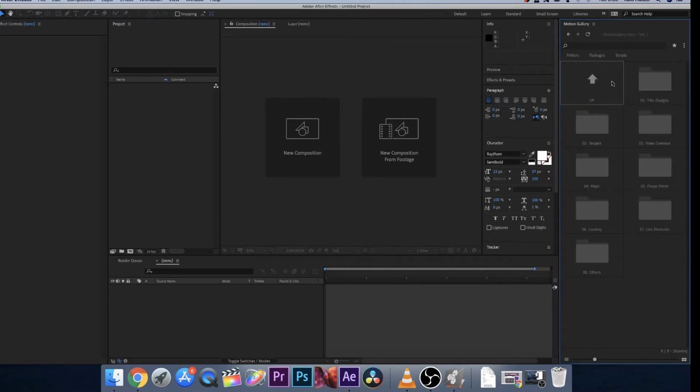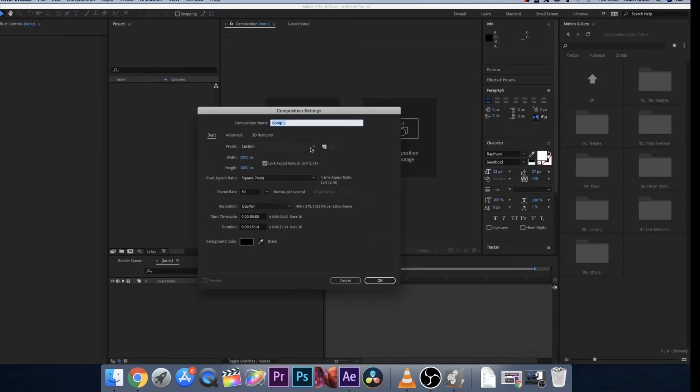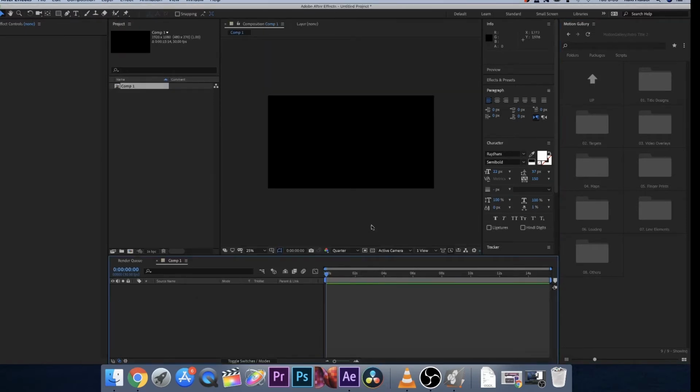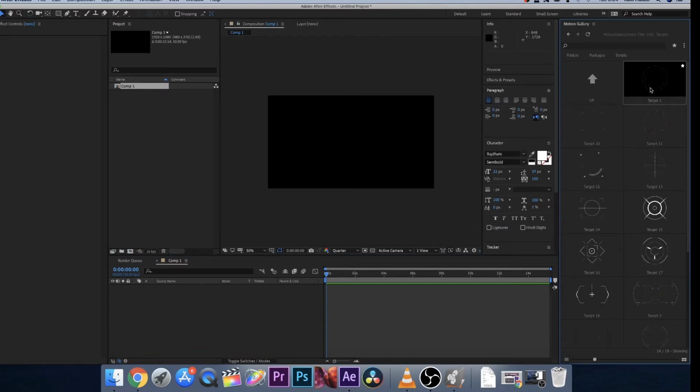Double click the pack to open it, and you will find these subcategories over here. First create a blank composition. I'm going to create a 1920 by 1080 blank composition over here. Now I'm just going to check some of these designs. I'm going to apply a target over here. You can just hover over them to display the animation.